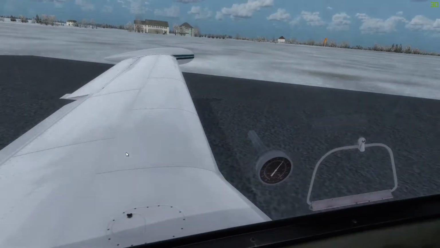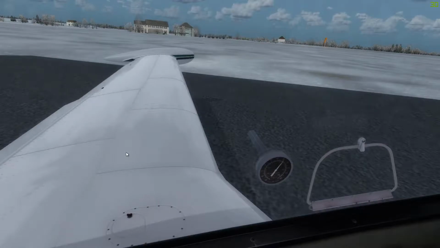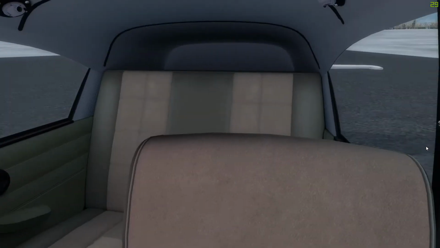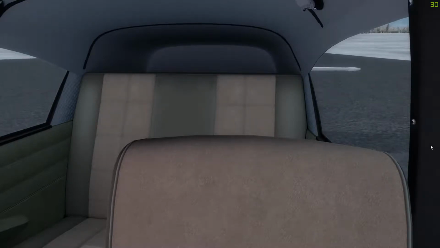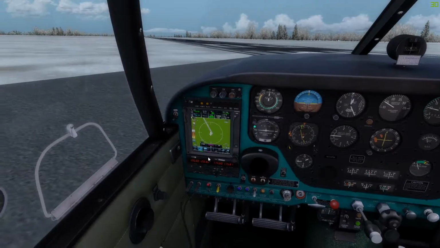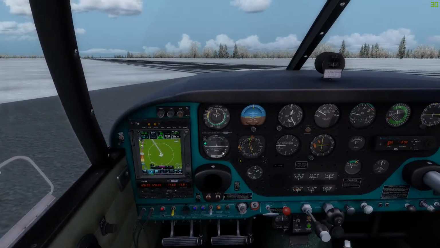So while we're here, flight controls, and flight controls: aileron and elevator and rudder. Well, we can't see it in this aircraft. Alright, so let's go fuel pumps, landing lights on, strobe lights on, beacon and pitot heat on, all the lights on.